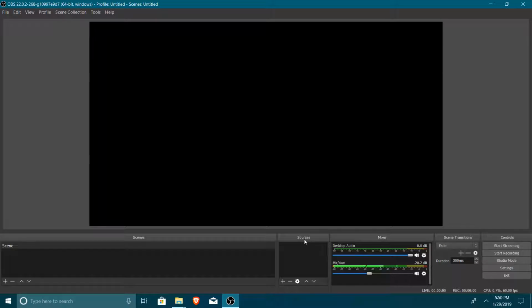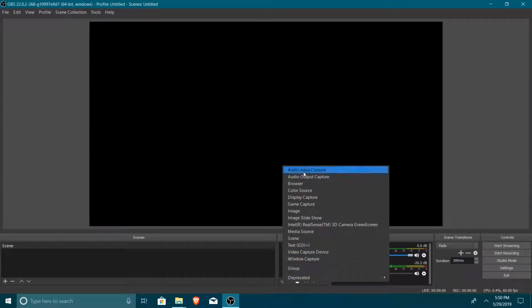Sources is where you're going to have, like I was talking about, your Overwatch game, which is what I'm going to have on mine, Counter-Strike Go, whatever you want to have displayed and all things of that nature. For a little preview, you click the plus symbol, and as you can see all the different ones in here: audio input, audio output, browser, color source, display, game capture, and so forth. The main ones you need to worry about are game capture, and display capture if you want to display whatever is on your monitor rather than just a full screen application.